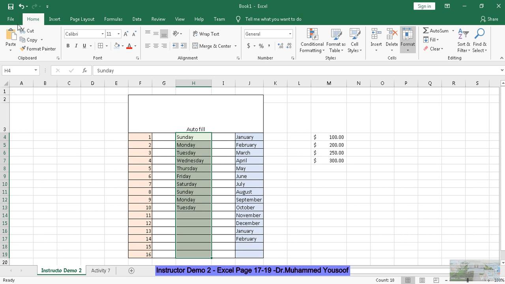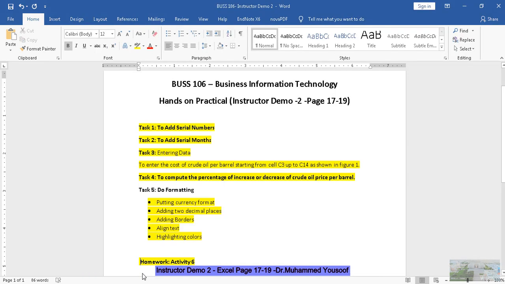With this, we finish for today's class. Activity 6 has been given as homework. Try to complete activity number 6 and submit it in Moodle.